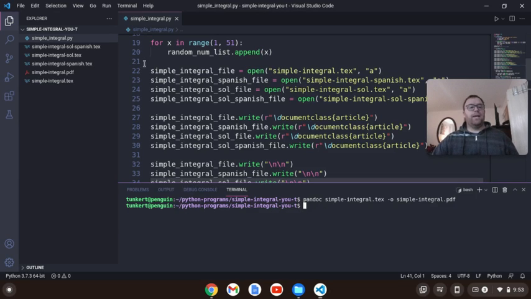just with the different file names, and this dash o is what the output file name is that you want. And that's basically it. So if you're on a Chromebook, install VS Code.